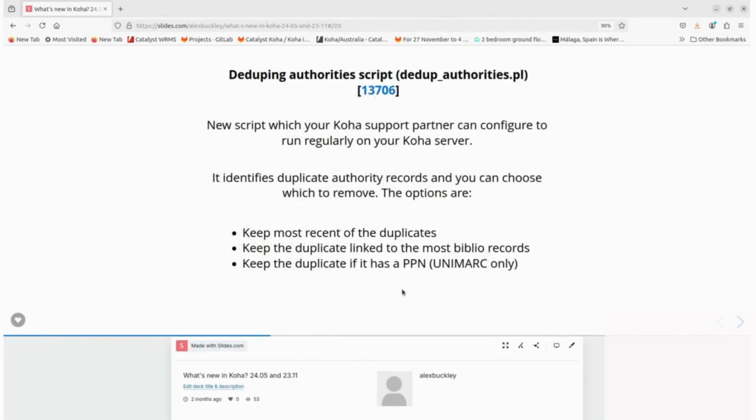This is an enhancement that enables you to automate some catalog cleanup. So in your catalog, have a think about if you've got duplicate authority records. Might you have duplicates? This enhancement is adding a new script to actually find duplicates and then clean them up. So remove one of the duplicates.